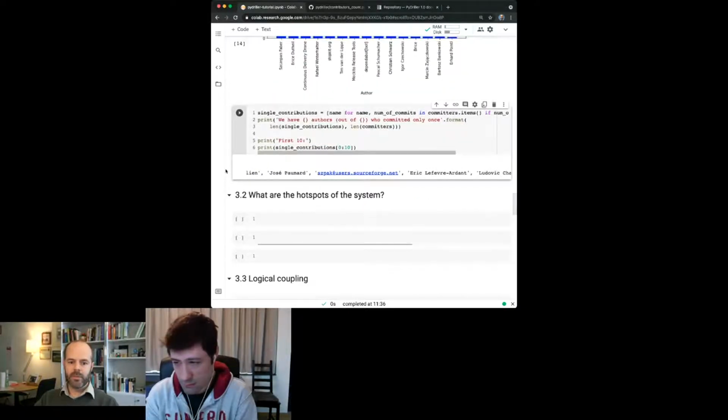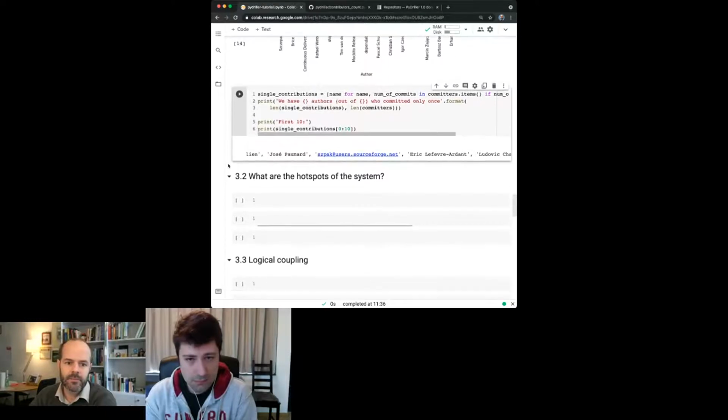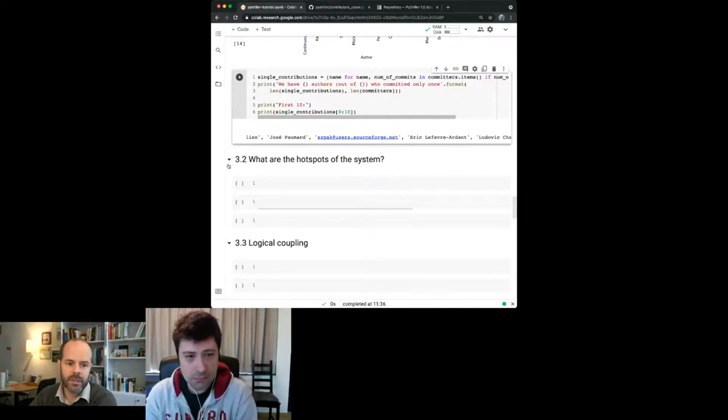Another thing that you may want to do is to see, for example, what are the hotspots of the system. So what is a hotspot? Normally it could be a class that is changed quite a lot in your system. And normally this could be an indication that this class may be, well, for sure is change prone. It may also be defect prone, or this could be a very nice place where you want to do some refactoring. So how can we find the hotspots in the system by using PyDriller?